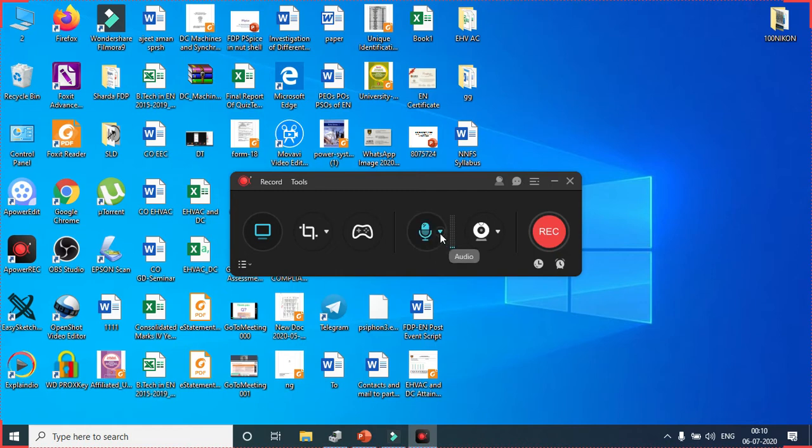Whenever you click on this audio button, you will be able to see system sound and microphone. So whichever sound you want, you can click on that. If you want sound from the microphone, then you can select this microphone. If you want system sound during the recording, then you can click this system sound. And if you want both, then you can click system sound and microphone.